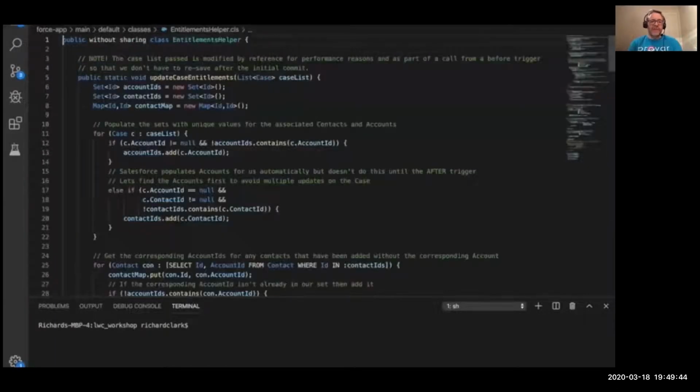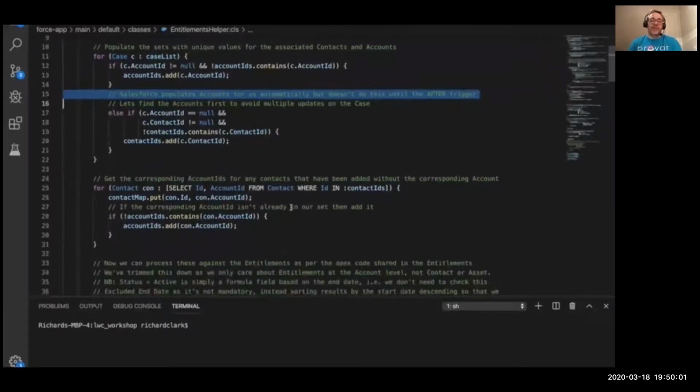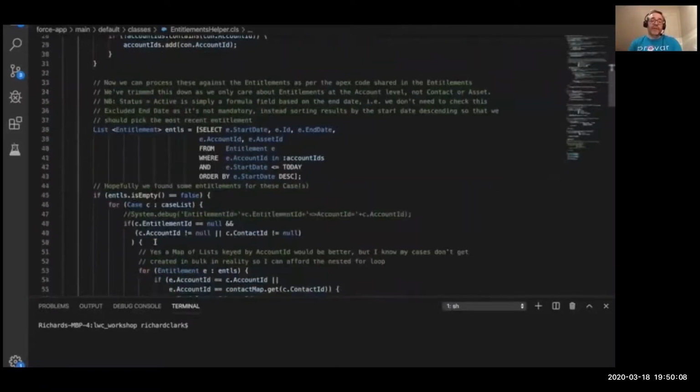Other people follow other trigger patterns. Ultimately, what we're doing is calling the same method in my helper class here, which is taking a list of cases. And what I now need to do is build up a list of the accounts that I've got within this case list so that I can find all the entitlements for those accounts. And this is just building those up. And it's dealing with a case where the account field is populated and when it's not yet populated. So I'm finding all those in here.